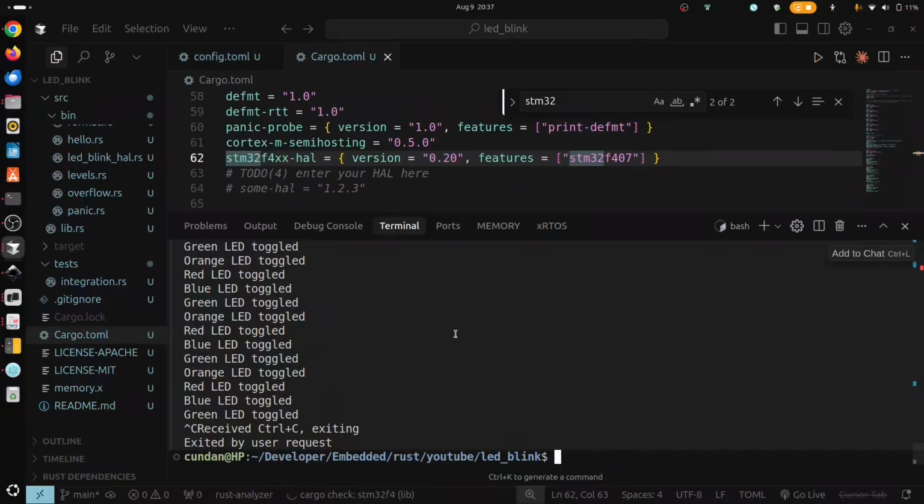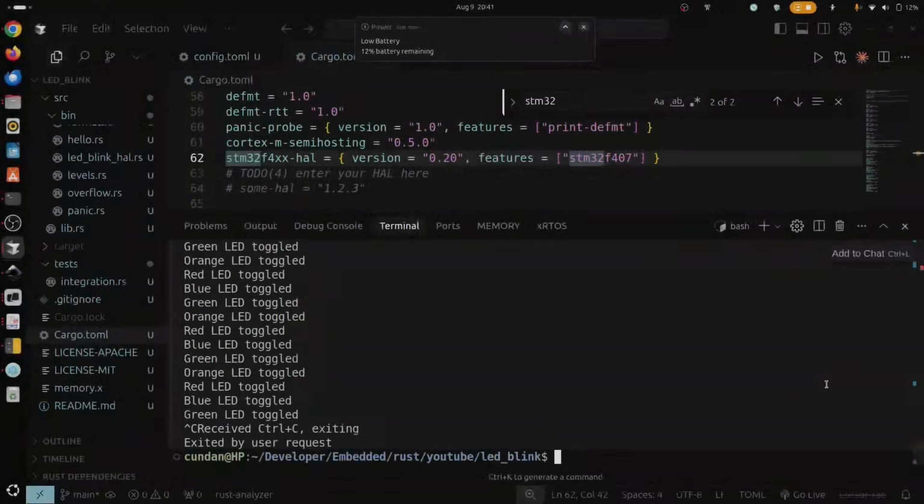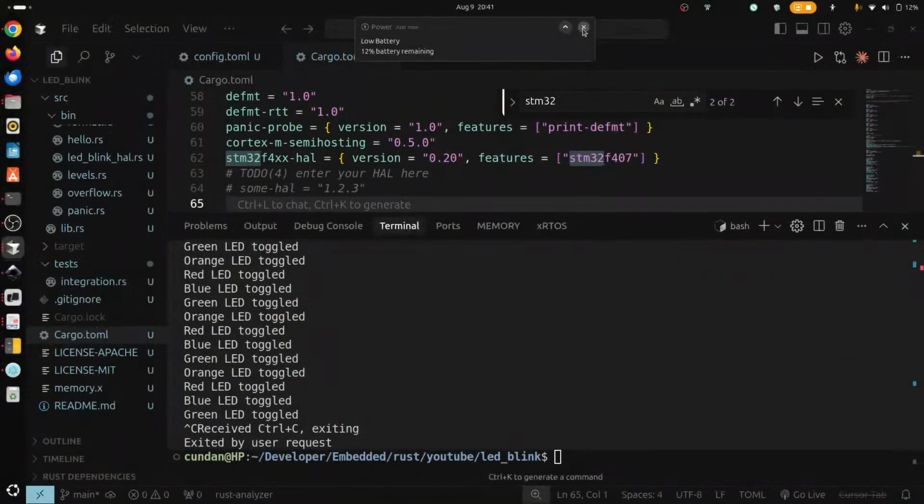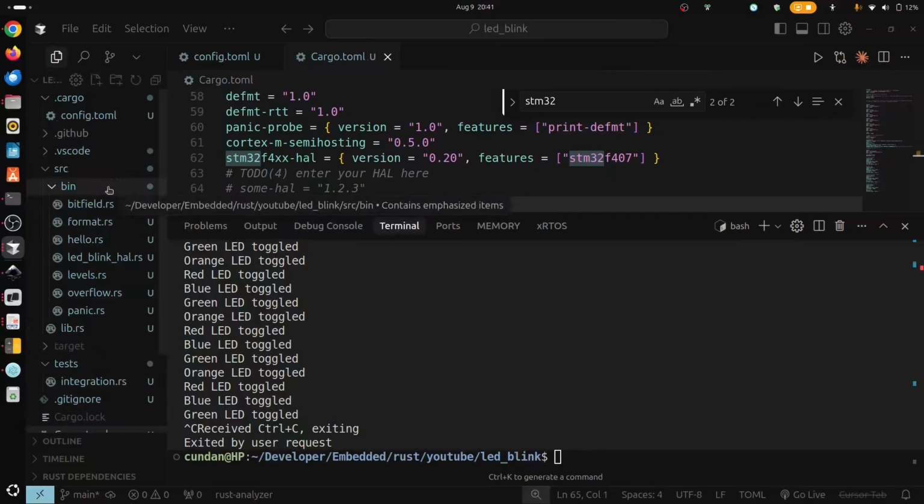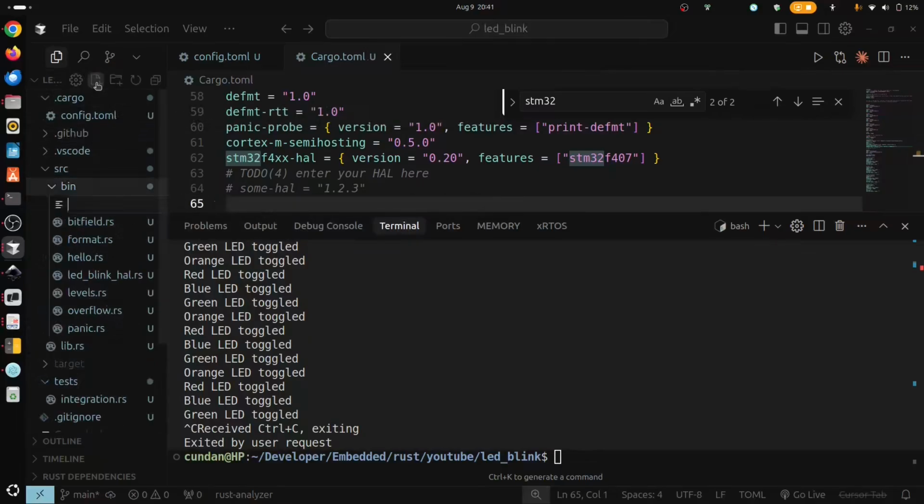And after this, I'm going to run the same code using bare metal code. In that bare metal code, I'm going to use all the LED addresses, and I'm going to toggle the LEDs using the same logic as we did in the HAL. Now we are jumping into bare metal code. For this, I'm going to create a new file inside the bin. This will be led_blink_bare.